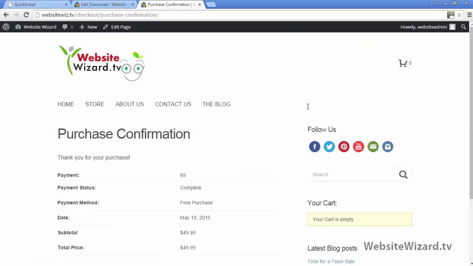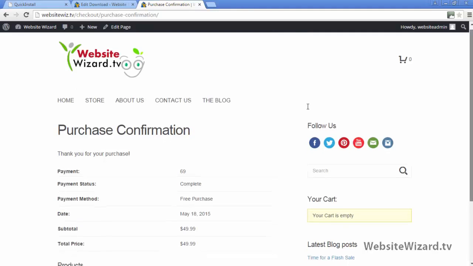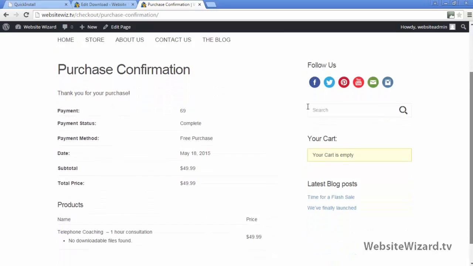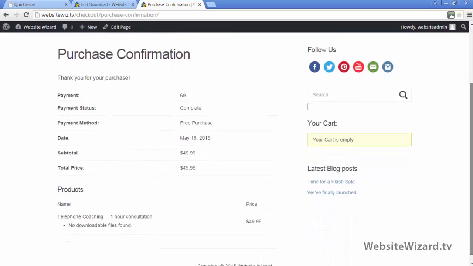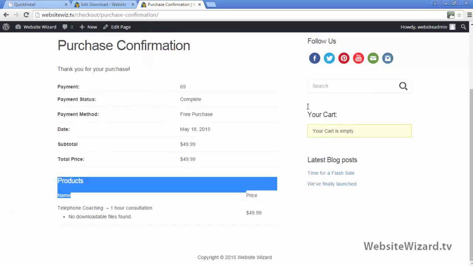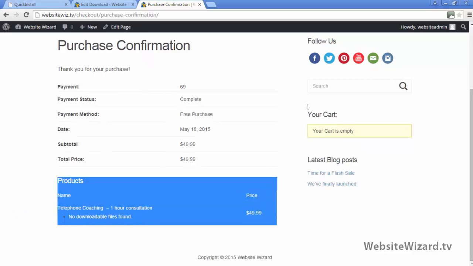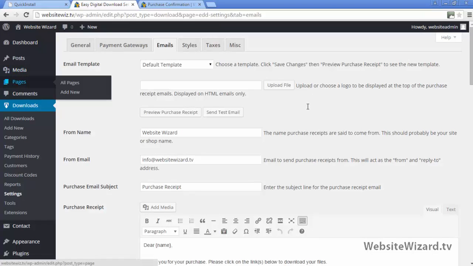I think I'm still in test mode, so that should go to the confirmation page, as you can see right here. This is the page they'll be redirected to once they purchase through PayPal. And now you can see we've got this message right here with no downloads found. So in this case, to get around this, what you can do is come back to the WordPress dashboard.